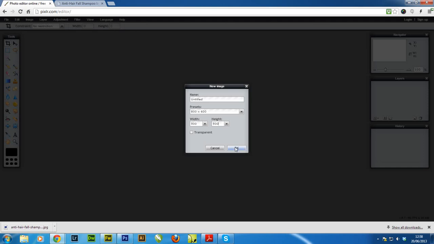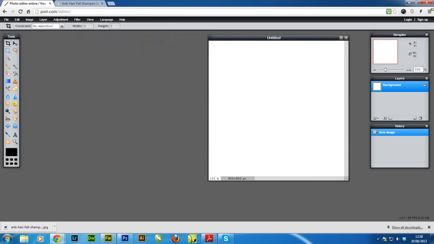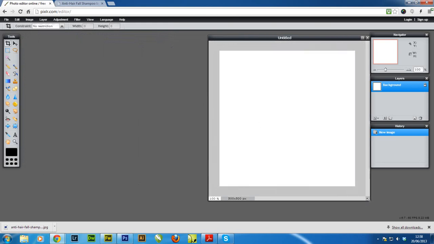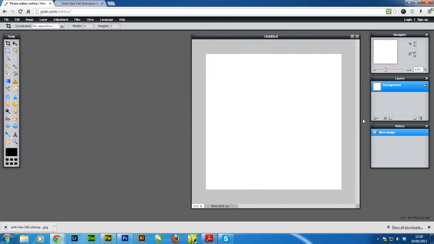So once you've selected your size, go to OK, and you'll see this has just opened up a blank canvas. I'm just going to open that up. You see the white area is your canvas, the grey area, anything in that grey area is not going to be shown or saved in the document. So we want to be keeping it within this square area.